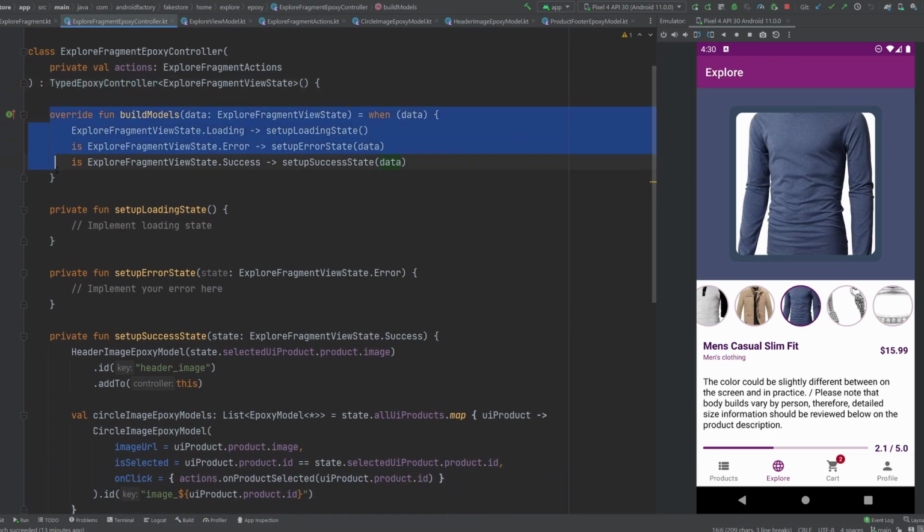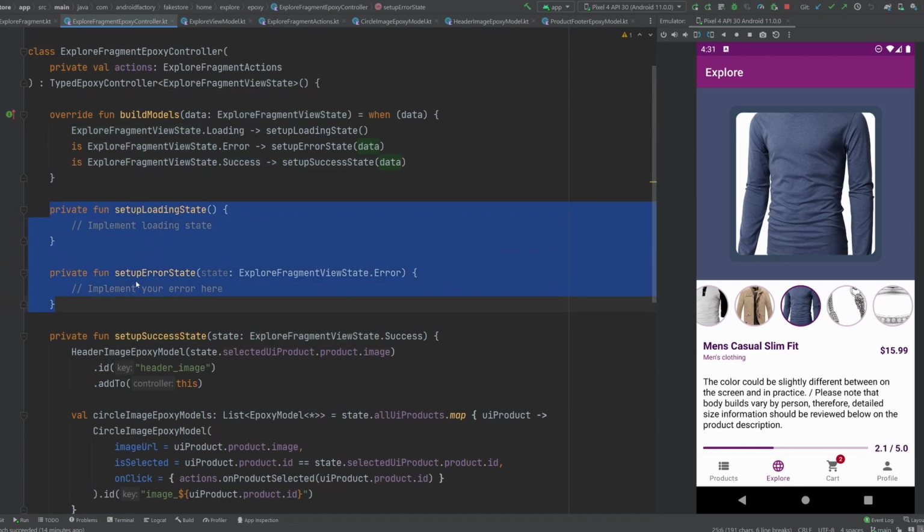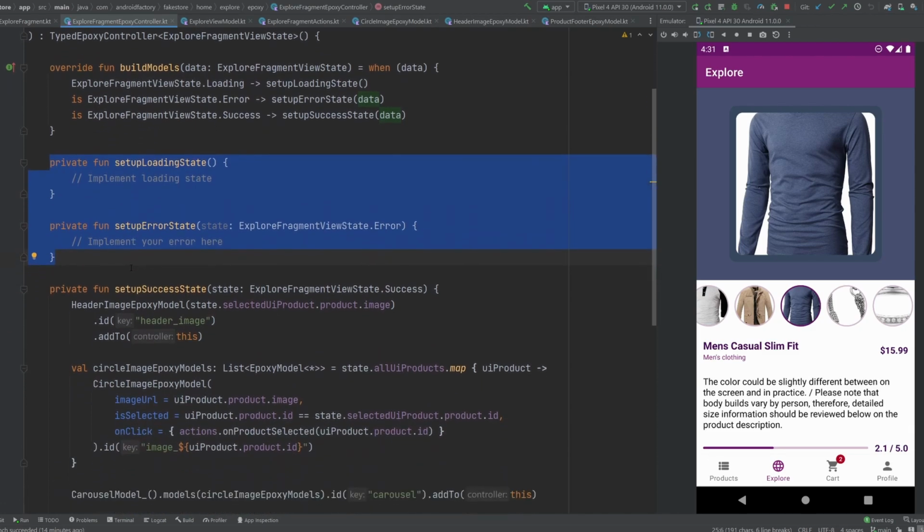So if you know Epoxy, if you've been with me before, there's only one function that we need to override here, right? We have a build models function, and that provides to us our Explore Fragment view state because we've declared this Epoxy controller as a typed Epoxy controller with our view state as the type, right? So then we can very easily say when our data is loading, do the loading. When it's in an error, set up our error. When it's in a success, set up our success. A couple of those functions are here. I decided to not implement them because I cared about the happy case.